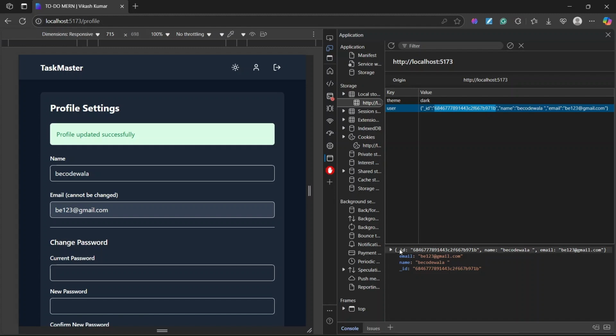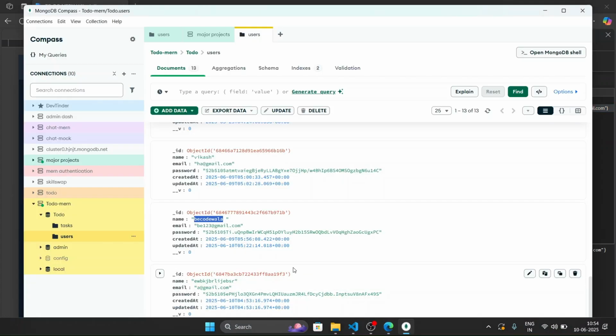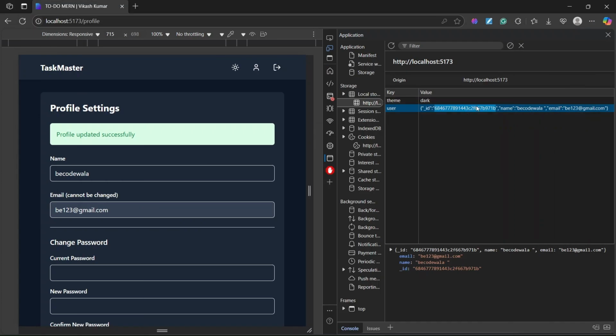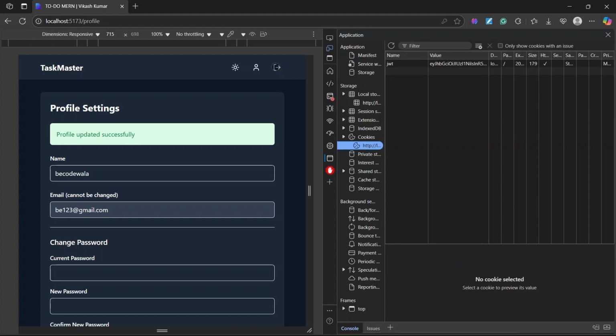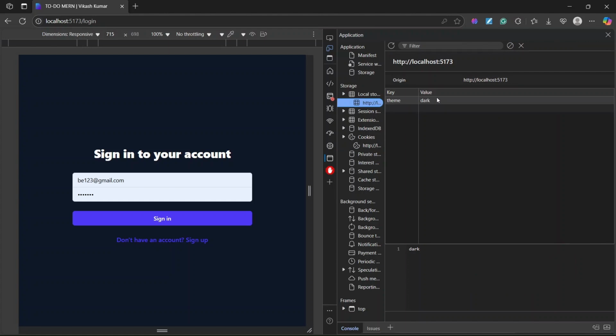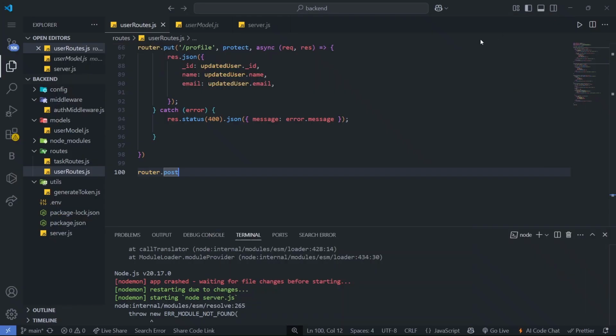See, the ID starts with _id. It starts with 68 and ends with 1B. You can match this, it will have the same ID. So this user is currently logged in. When I log out, this local storage will get empty and the cookie JWT token will be empty. So this JWT token gets empty and our user ID gets empty, and we are on the current theme dark, right? That's why it's showing the theme is dark.